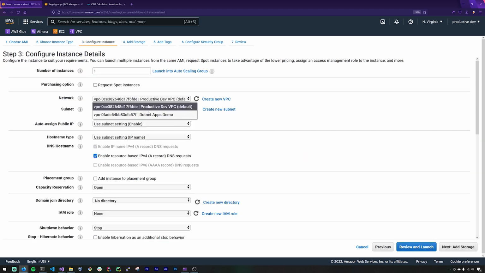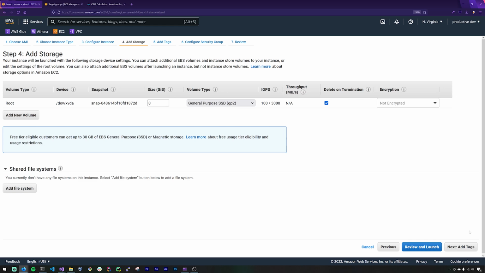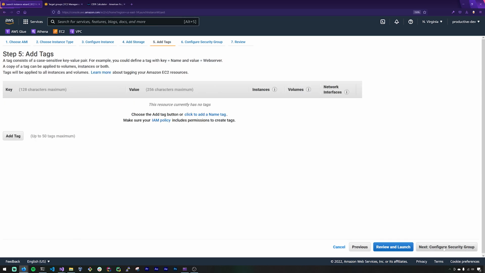And here we're going to put this in our new VPC, and we're going to leave this in a private subnet. So I'm going to put this in private subnet 1. And we're going to not auto-assign a public IP. This will not be addressable from the internet. We'll add storage. We can leave this at 8 gigs for now. We can add tags if we like.